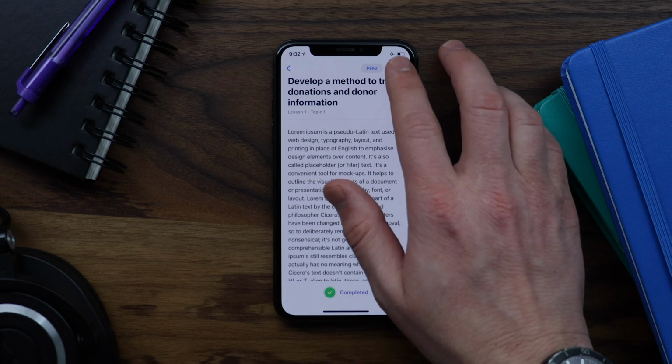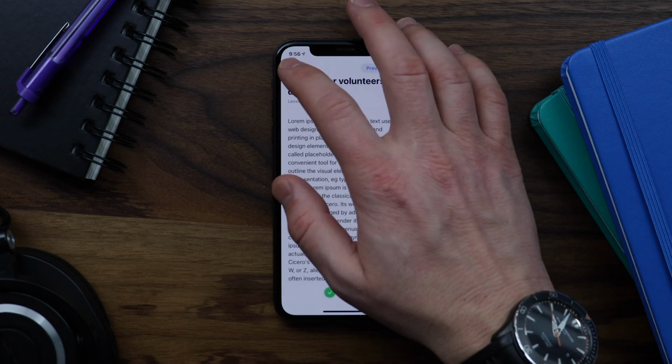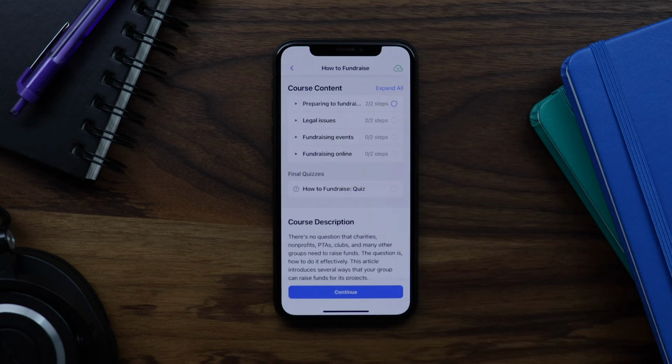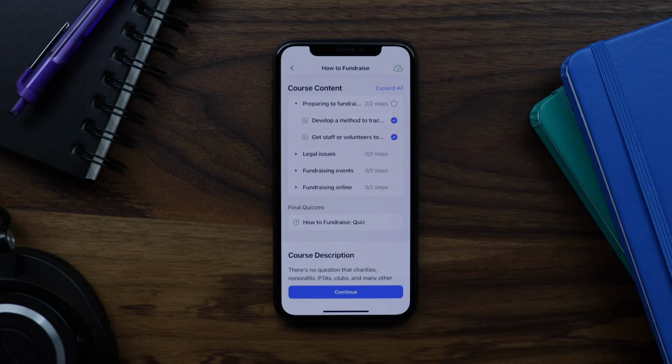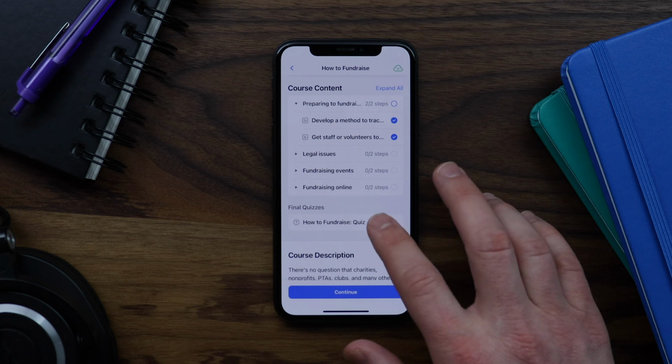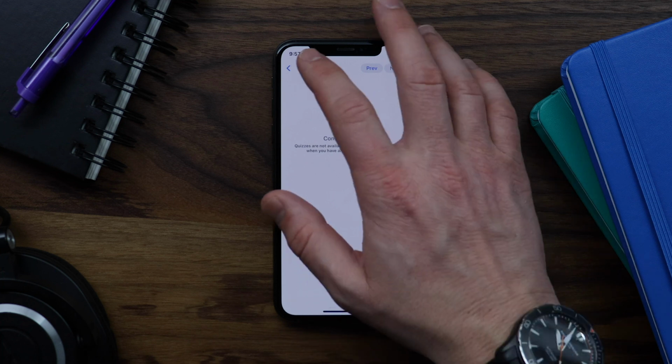Let's tap on next. And let's also mark this topic as complete. At any time, we can tap back to get back to the course homepage. And we can see that these two topics are showing as completed. Now let's see how a quiz appears when offline. And it's telling me I need to come back online to take this quiz.